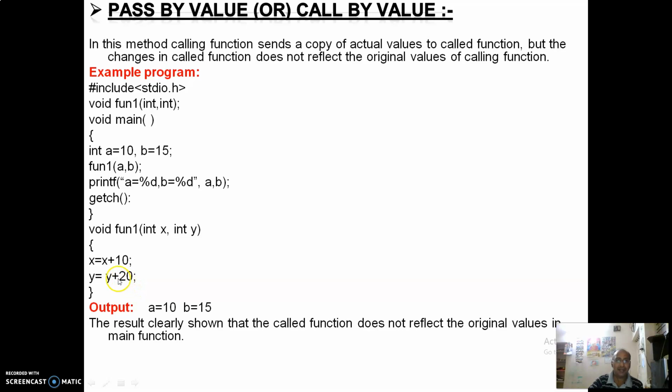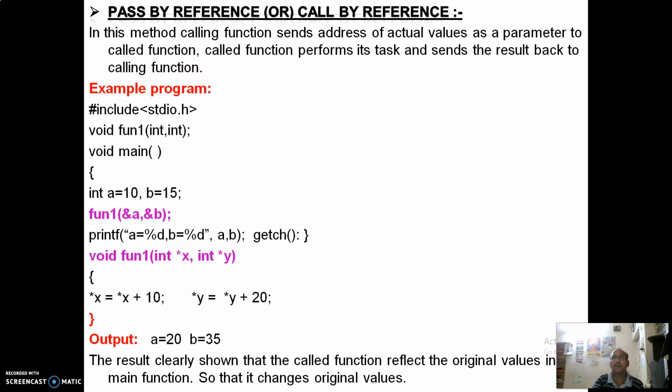There is no return. Here we are only passing the value. printf of %d, a comma b, that means a and b, that is 10 comma 15. You are passing the value only to this particular function. This is the pass by value or call by value.